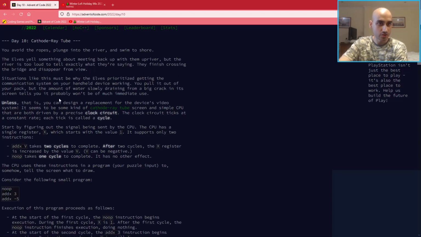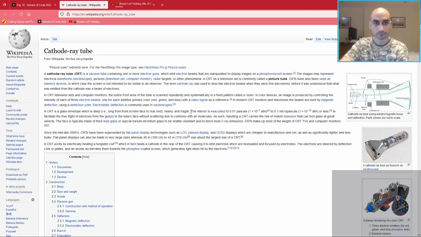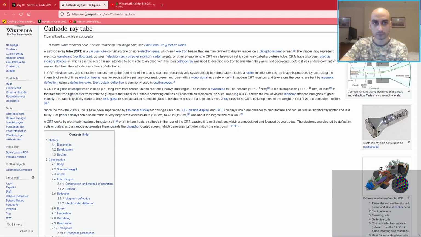Unless, that is, you can design a replacement for the device's video system. It seems to be some kind of cathode-ray tube, screen, and simple CPU that are both driven by a precise clock circuit. The clock circuit ticks at a constant rate. Each tick is called a cycle. Cool.